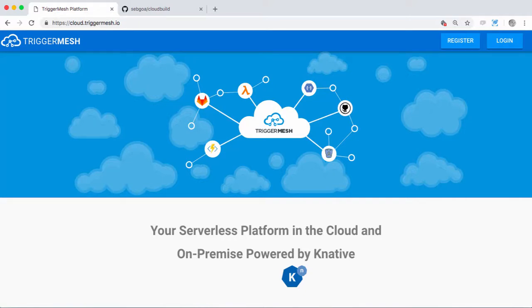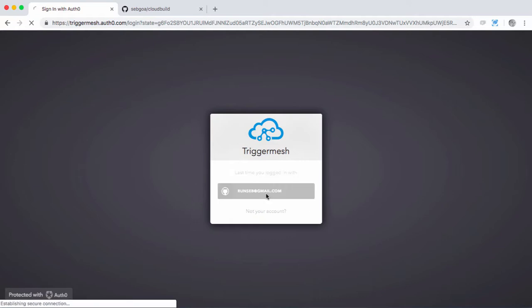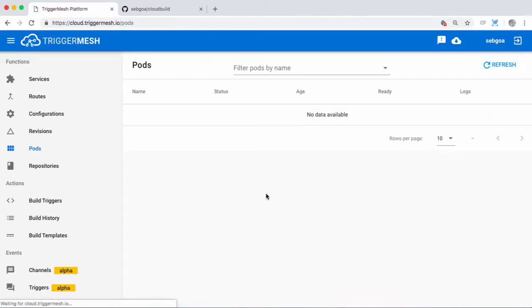Serving, building, and eventing are the three main functionalities of Knative. So we're going to log into TriggerMesh and have a look at eventing. To look at eventing, we're going to try to set up a simple GitHub webhook.